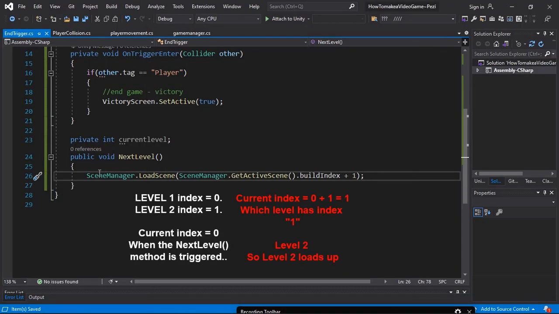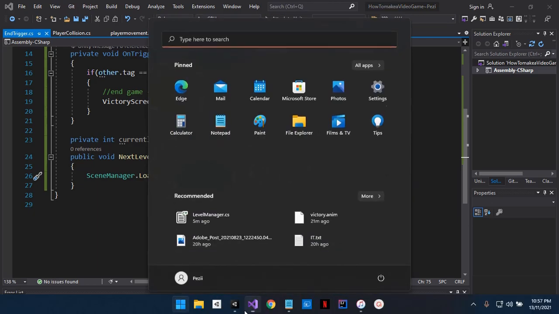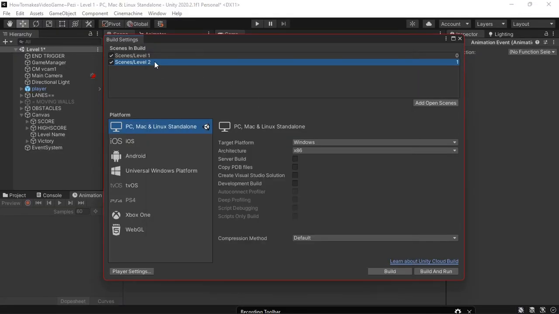So this method is going to add 1 to the active scene that we're on. If we're on level 1 and we hit this method, it's going to add 1 to the index of level 1, which was 0 plus 1, and the index will now become 1. And when the index is 1, which scene is going to load? Level 2, because it has the index of 1.